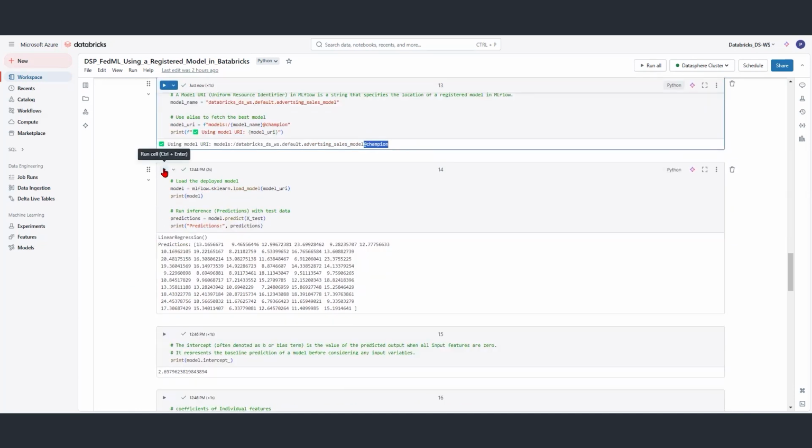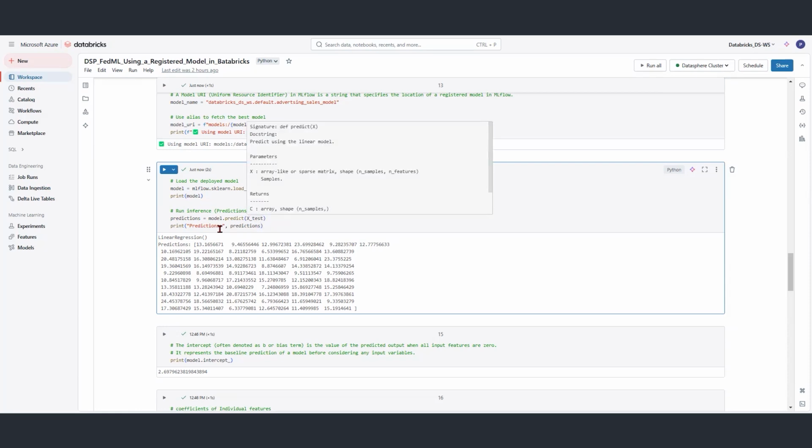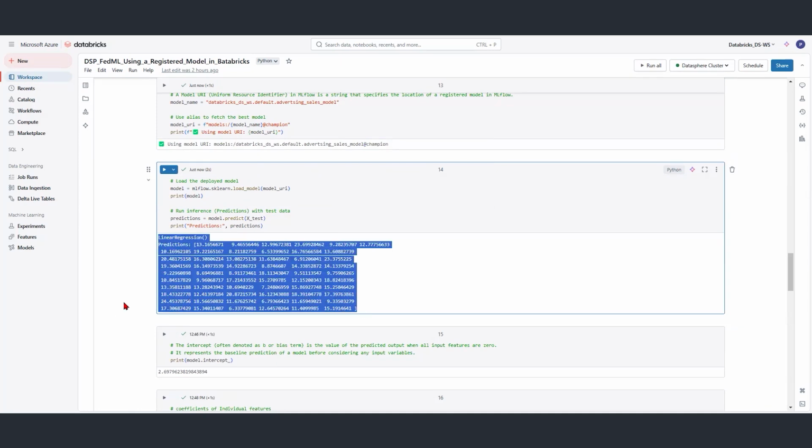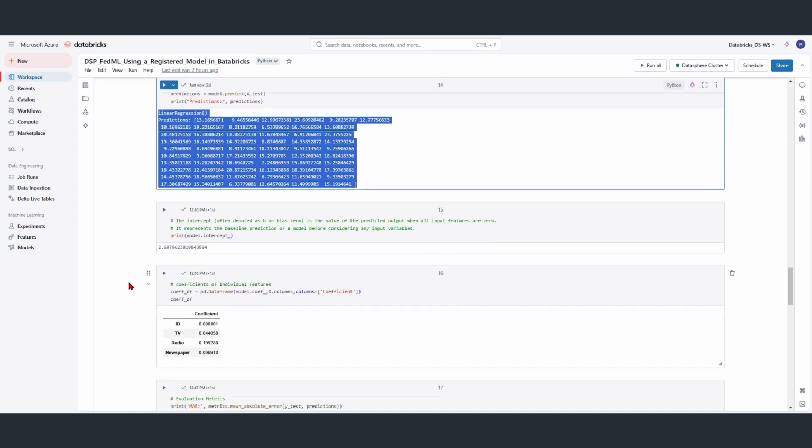Now we will load the model and run the predictions. Now I have run the model. Remember, by default, I'm not training the model anymore. I've just run the model, passing my test data and getting the predictions. And these are my predictions for the new data set.